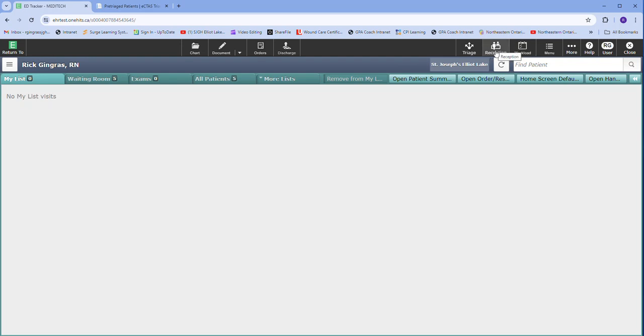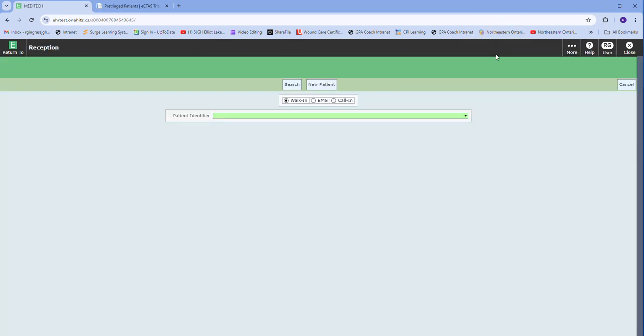So the patient arrives into the department and has their health card in hand, which is the preferred method to search for the patient. So I'm going to go ahead and click on this reception button. Now the cursor automatically flows to this search box, which is pretty convenient because that's where you need to be. So now we're going to enter the patient's health card information into this box.